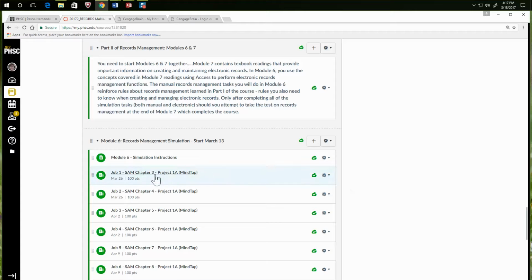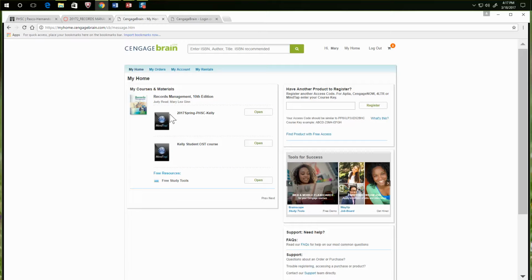But in the part of the simulation where you have all these different jobs, 11 of them that are called SAM jobs, you're going to be submitting an Access file to these drop boxes by the due dates that are listed right here. So how do you do this? First, you go over to Cengage and you log in. And then you get into our course, which is 2017 Spring PHSC Kelly.